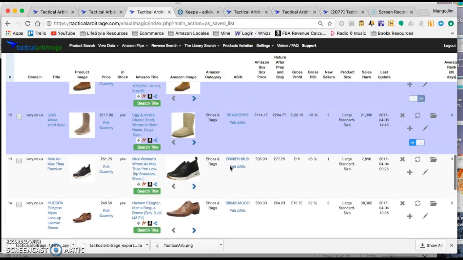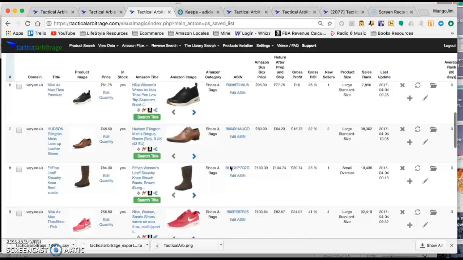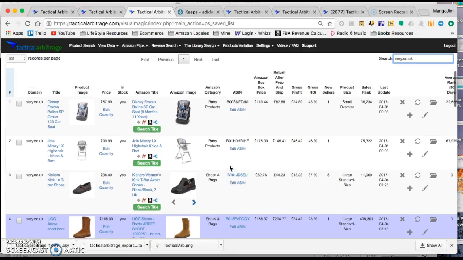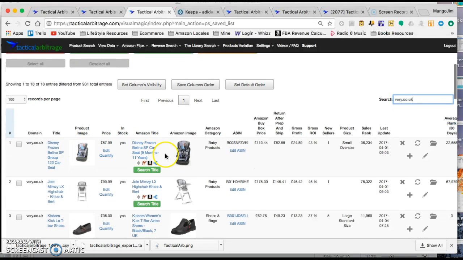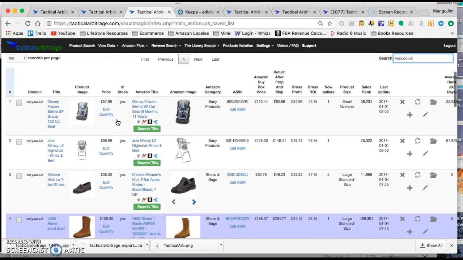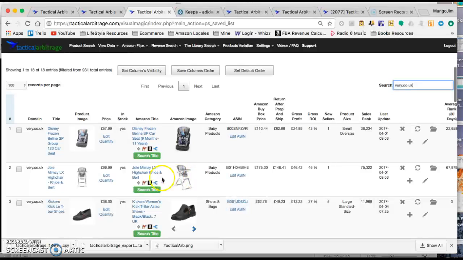They all look from the picture to be good, and because of expedience, I'm going to just say, yep, they match for now, but I'd check them before I went off and bought them. I'd make sure that this is a Disney Frozen seat, make sure I'm allowed to sell them, that there's no gating. I'd check the ranking. Okay, I don't like the ranking of this one in baby products.